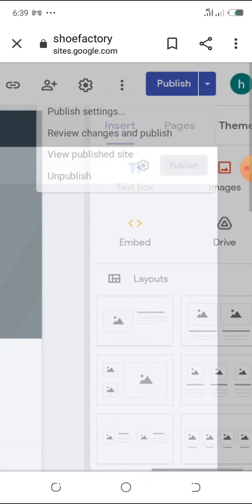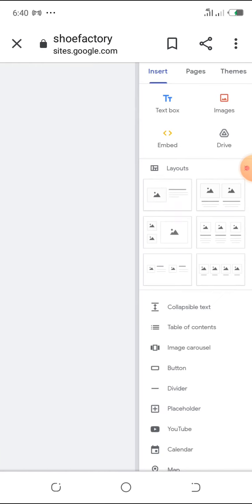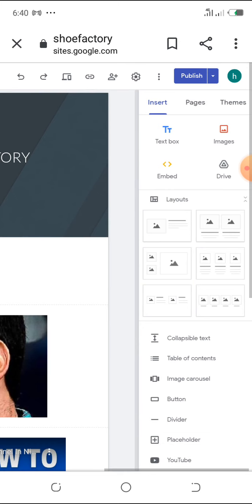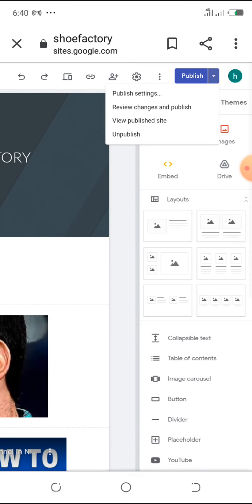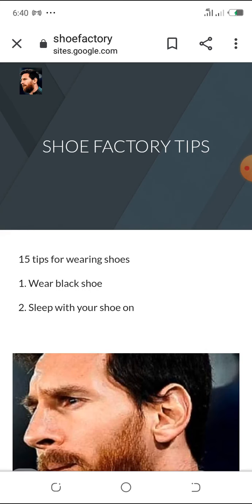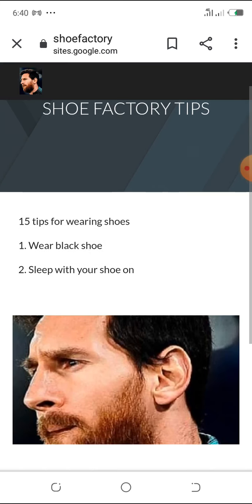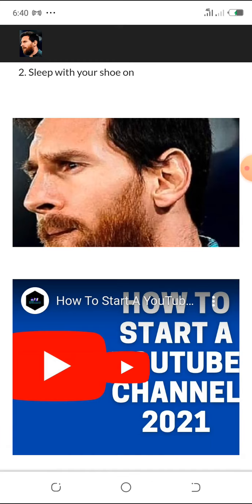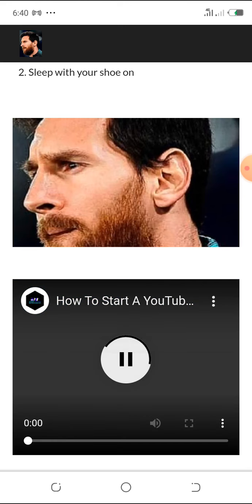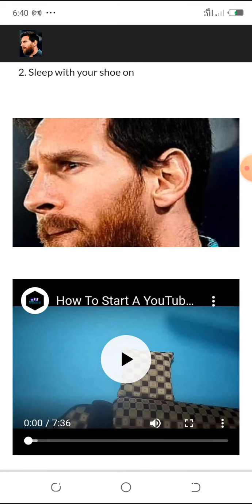So let's view the published site. This is how our site is going to be anywhere in the world. So with that, you can share this site, and people will come here to read your article. Now this video is already live, as you can see, it's about to play. So anybody can view this site from anywhere. So can you see now?